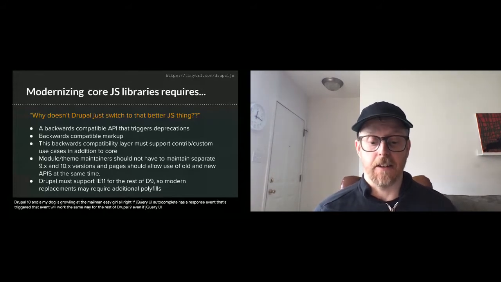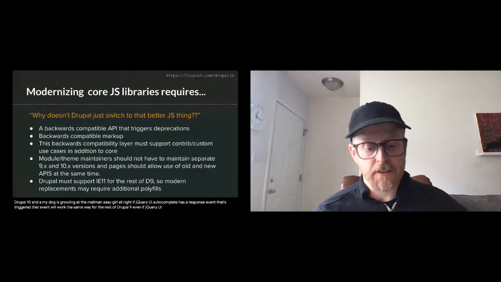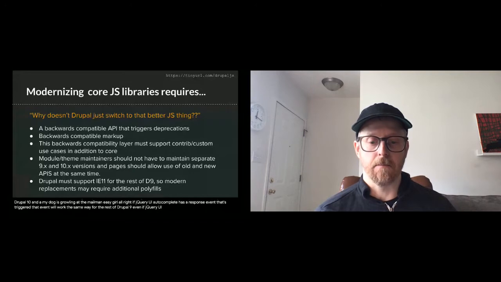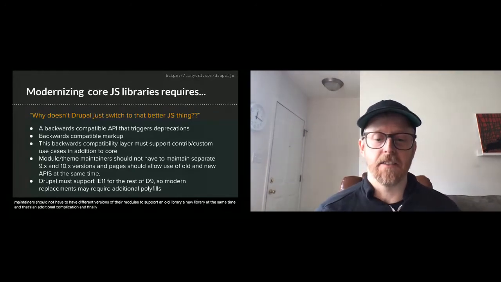Sometimes this means having to conditionally modify a new library to work with the old library's markup structure, since different DOM elements are in use, and it's hard. If at all possible, module maintainers should not have to have different versions of their modules to support an old library and a new library at the same time, and that's an additional complication.